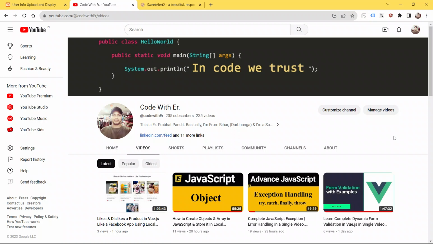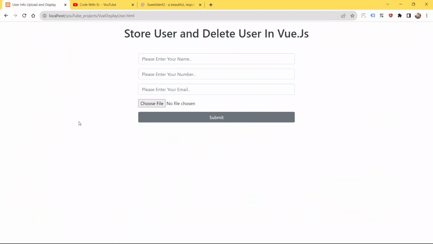Just to show you, I have already built an example. So let me go to the example first and explain what we are going to learn in this session. As you can see here, this is the example I have already built using HTML, CSS, Vue.js and local storage.